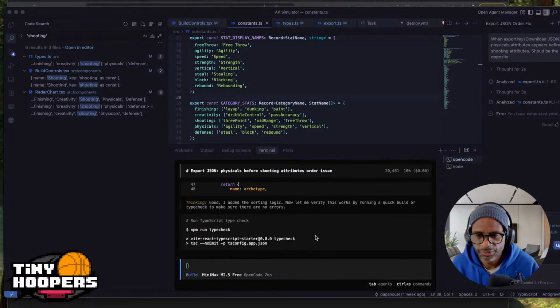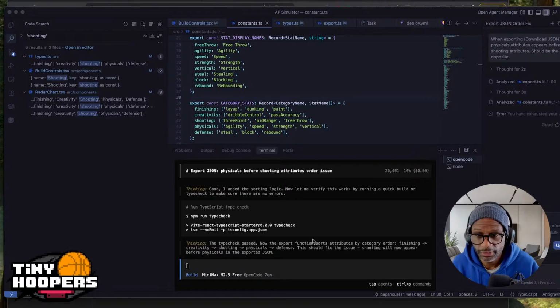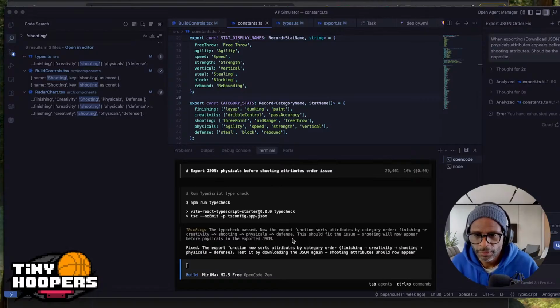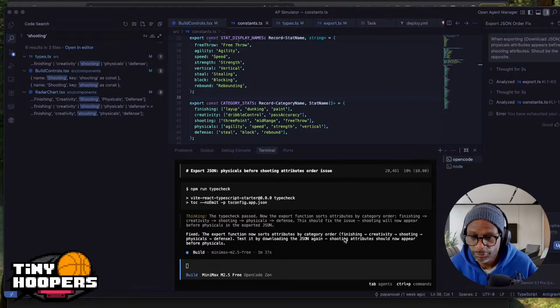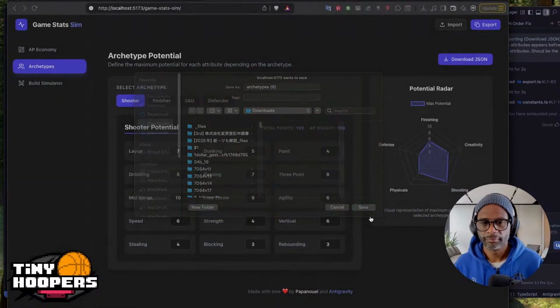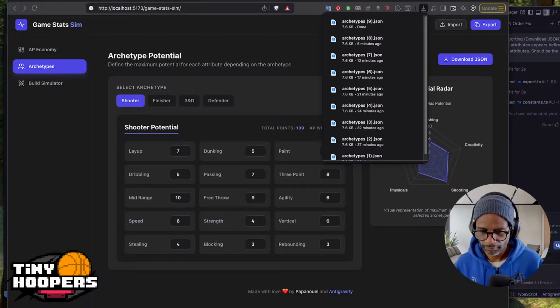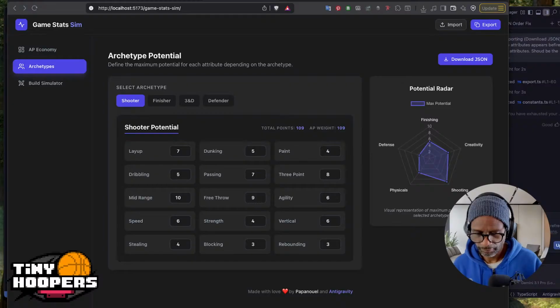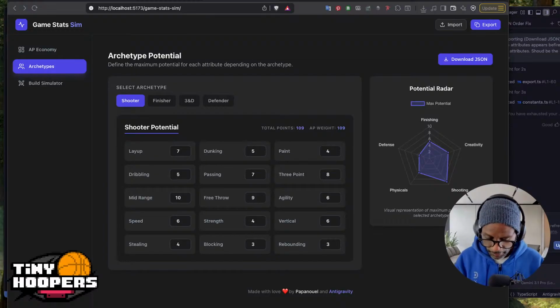Good, I did the sorting logic. Now let me verify. Yeah, please do. The type check passes. Now the export function sorts attributes. Fix the export. Really good. Very nice. Let's see. You're not lying. You didn't lie. You did a good job. Now it works. Finally. Alright.